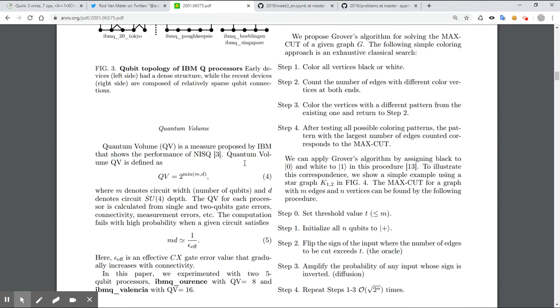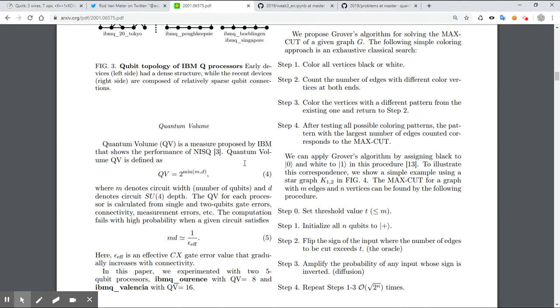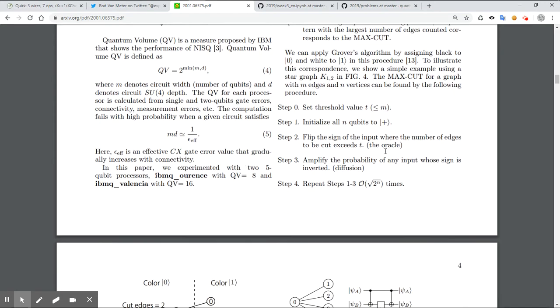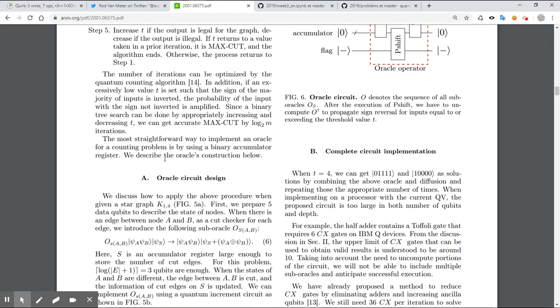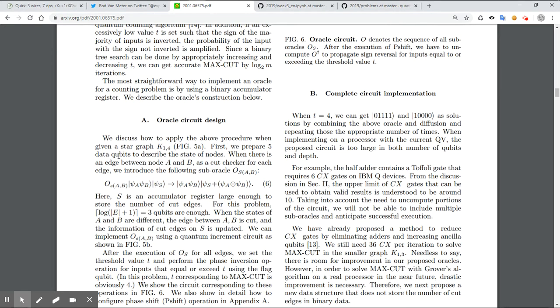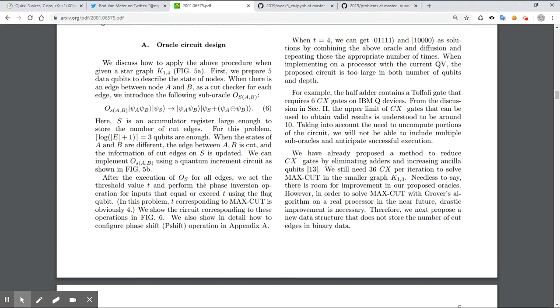Give me a second. So, solve the Maxcut problem. Set the threshold value, yeah, this we read yesterday. This we went through yesterday. Increasing T. How to apply the above procedure with a given star graph. First, we prepare 5 data qubits to describe the state of the nodes. When there is an edge between A and B as a cut checker for each edge, we introduce the following SAP oracle. Yeah, that's what we did yesterday. After execution of O_S for all edges, we set the threshold value T and perform the phase inversion. Oh, okay, so this is where I'll start today.